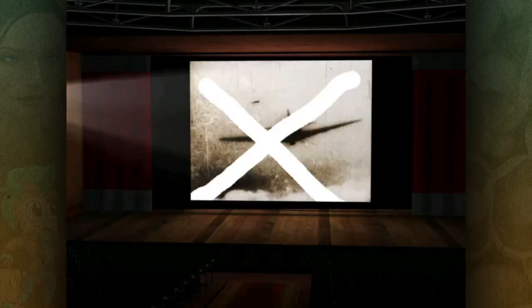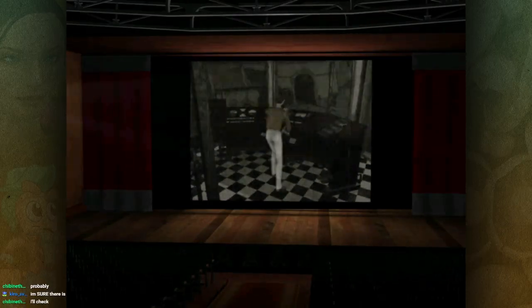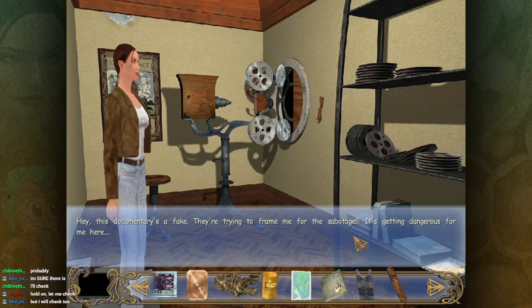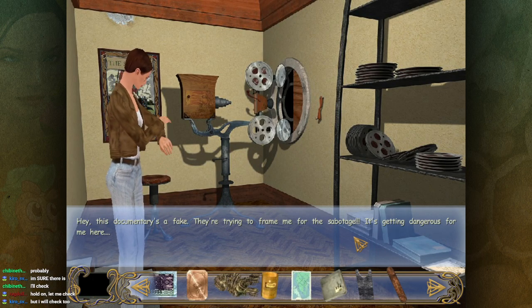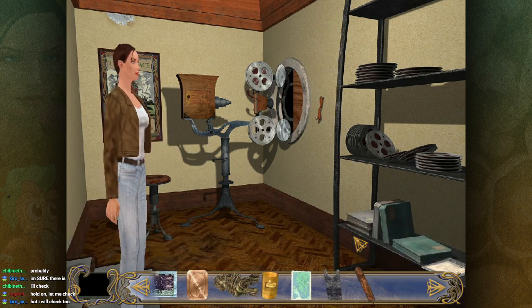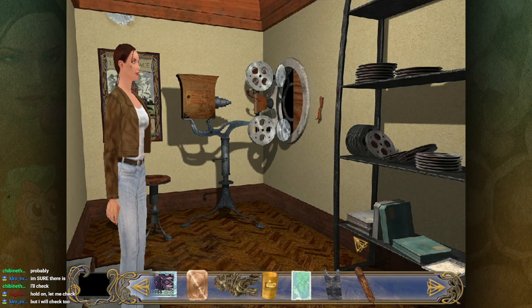Flashing lights warning. What? Oh. Hey, this documentary's a fake. They're trying to frame me for the sabotage. It's getting dangerous for me here. Is that what we saw? What?